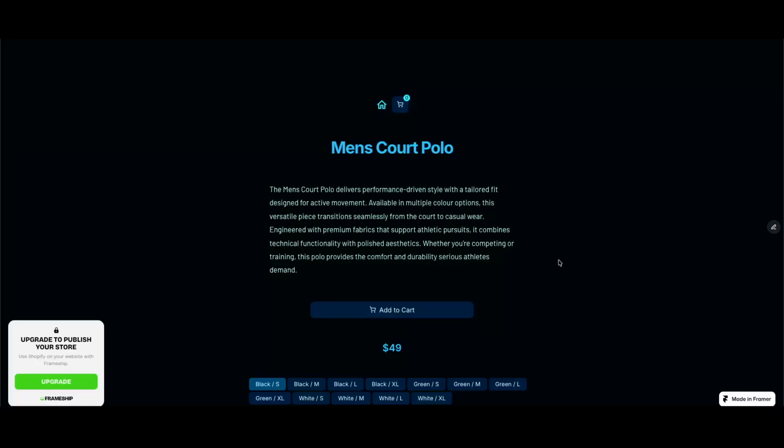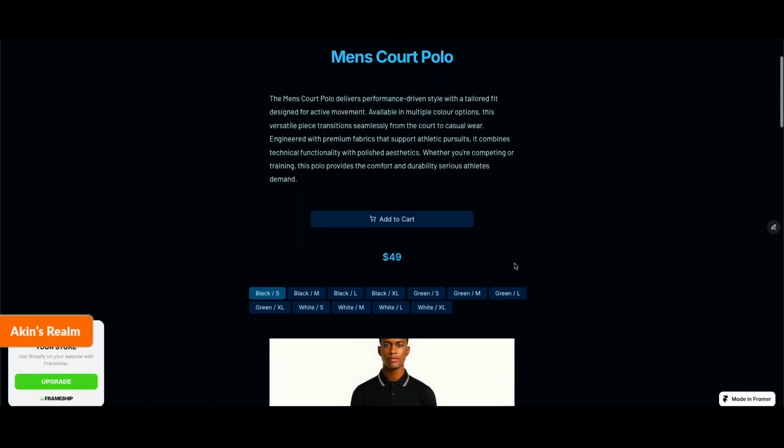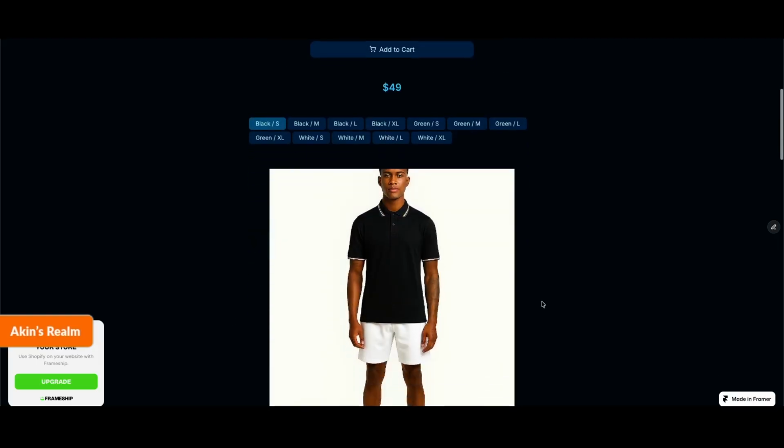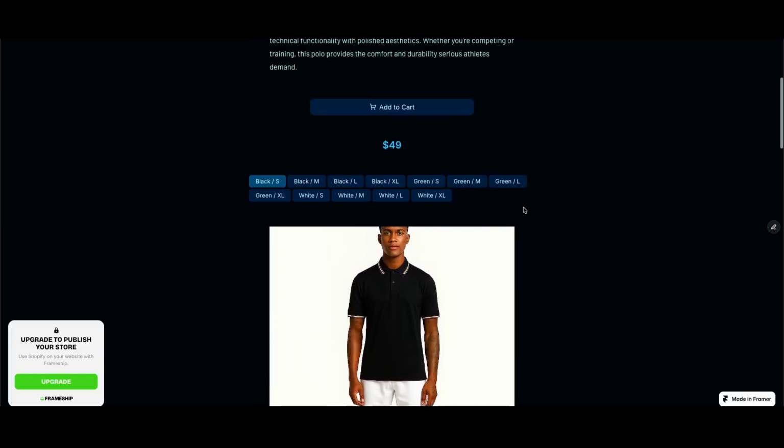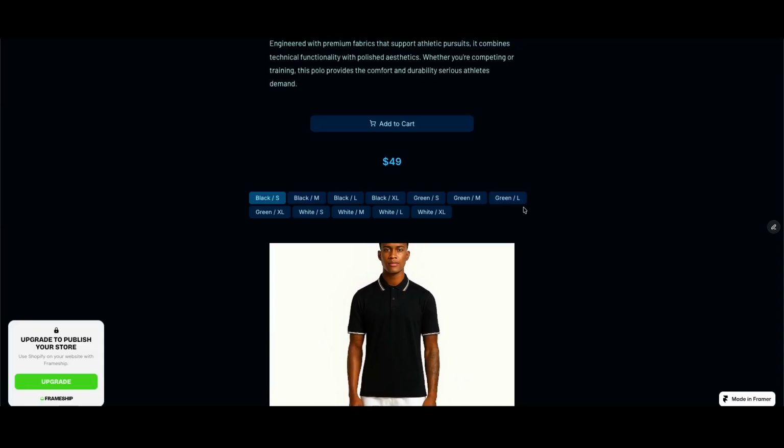Hi everyone, in this tutorial we're gonna learn how to add and customize a variant selector and a smart image gallery to our Shopify store in Framer using the Frameship plugin. I will use the file that we've created in the first Frameship tutorial, and I will leave its link in the description below if you haven't watched it yet.